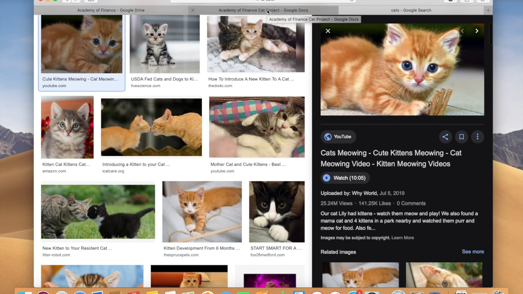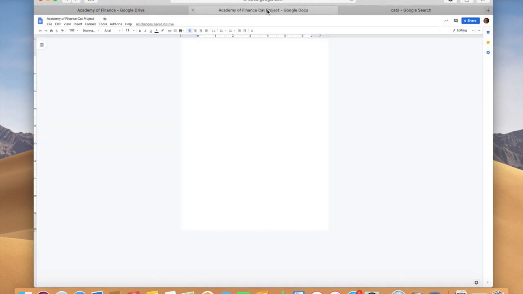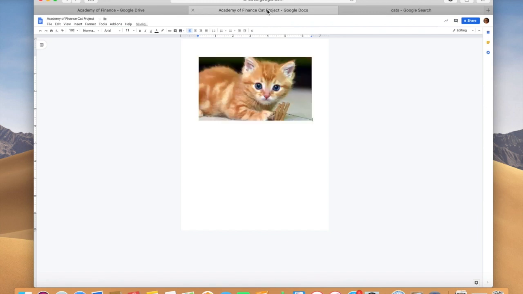Now I'm going to go back to my Google Docs tab, and I'm going to paste it. To paste using Google Docs, I'm going to use the Command key just to the left of the space bar and the V as in Victor key. Okay, now I can see that I've got my picture pasted, and I see my cursor down here towards the bottom right-hand corner of the picture.